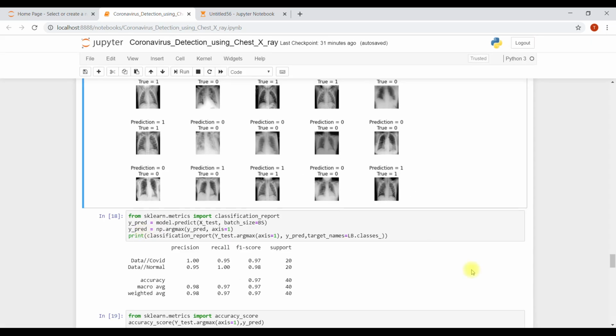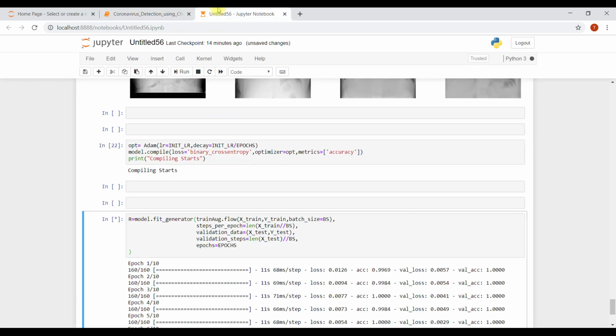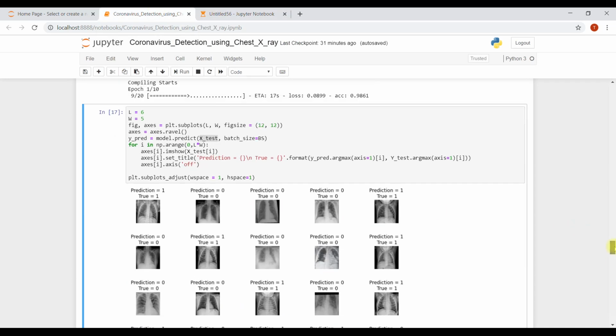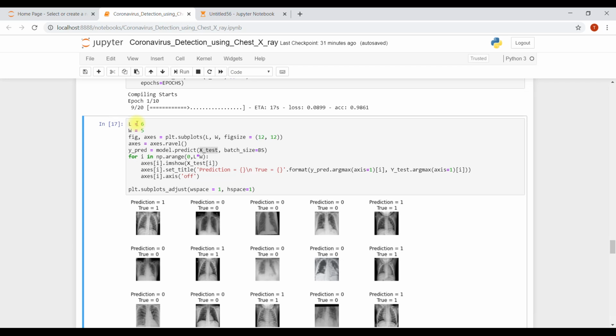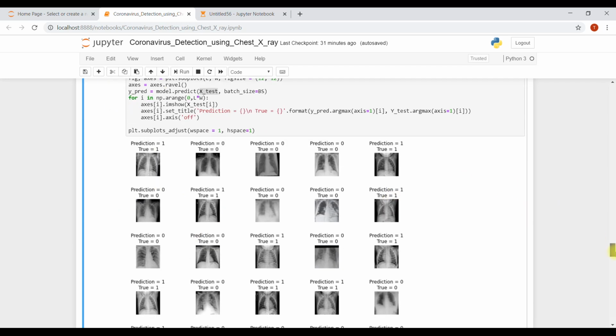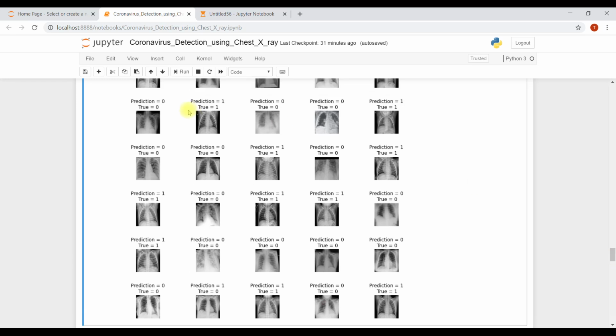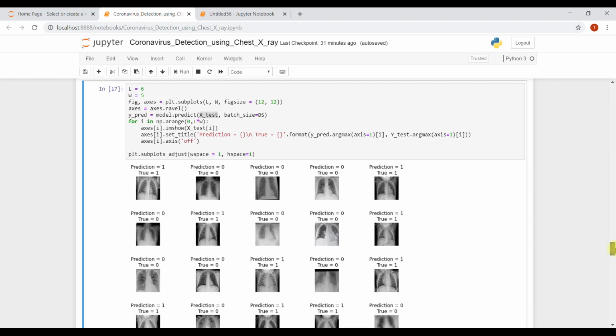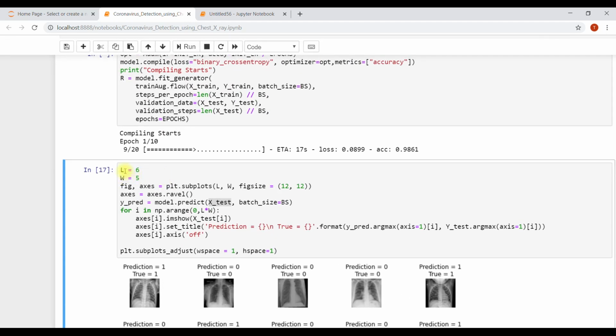So basically, you just need to set the length as 6, means 1 2 3 4 5 6, and the width is 5, 1 2 3 4 5. Okay, figure, axis, if you know the basic method, plot subplots. Length, width, figure size should be this. Axis equals to travel. Y prediction. Now model dot predict on X test.